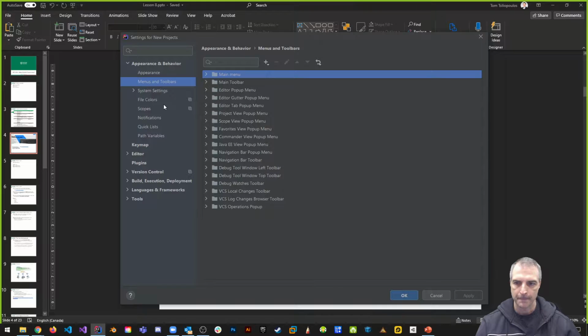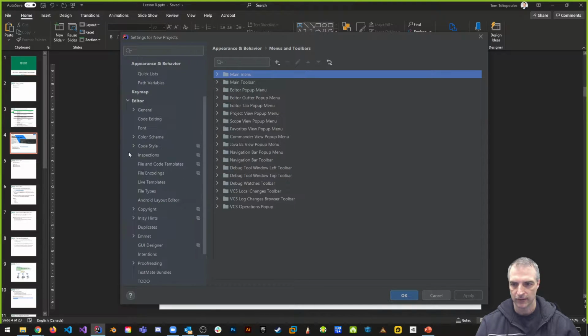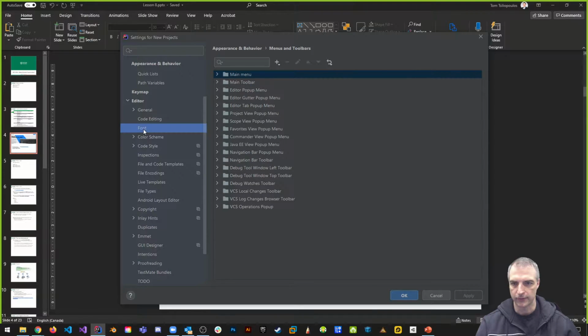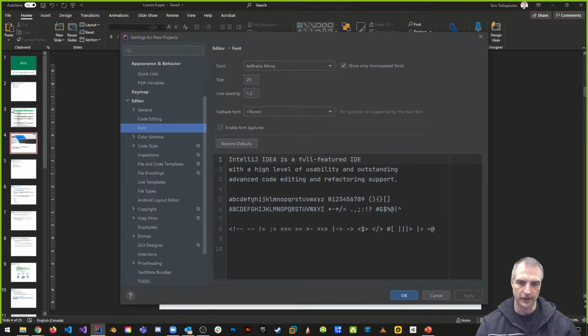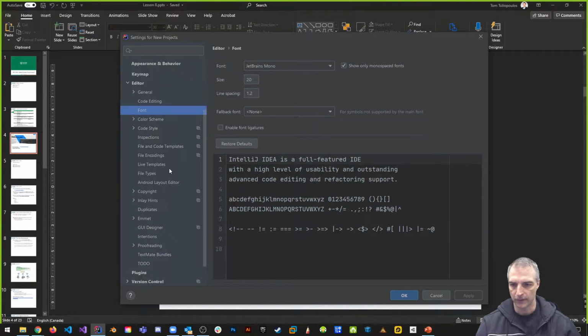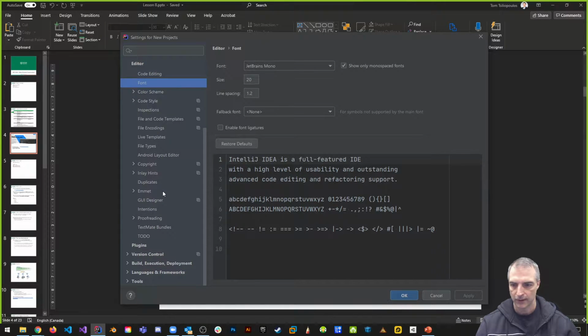I'm also going to go into editor now. I'm going to skip over this to editor, and under editor, you're going to see font. If you want to make your editor look like mine, I'm using JetBrains Mono, and the size is 20 points so that you guys can see what I'm seeing. This is the size that I'm using, and you can modify this as well. There's lots of really cool stuff that is all built in.